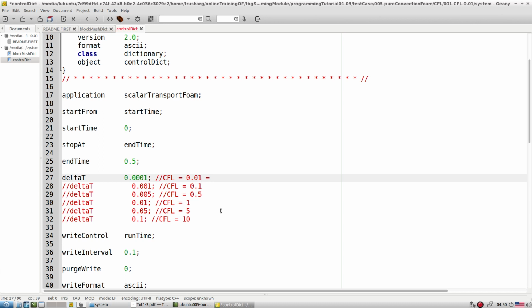So CFL equal to what? U delta t divided by delta x. So this is the CFL condition. If we have U equal to 1, we want to find out delta t for CFL equal to 0.01 and delta x equal to 0.01, so we are fixing delta t equal to 1e-4. Like that we are fixing the CFL number. So we want to quantify the effect of CFL number very quickly.